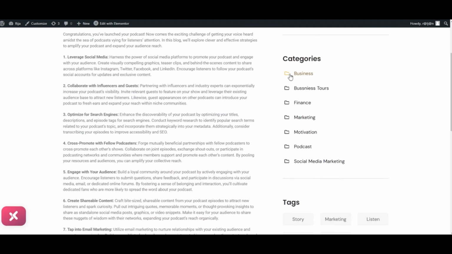Here is the taxonomy we have styled. It was pretty easy, right? So this is what you can do with this free amazing widget by XPRO.